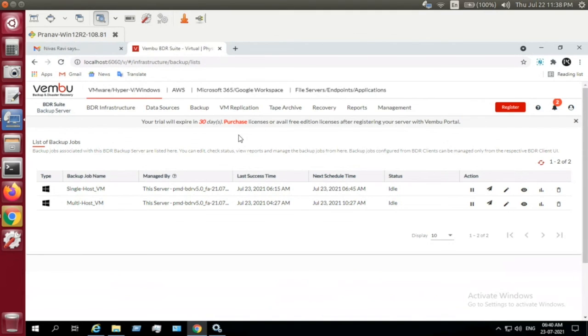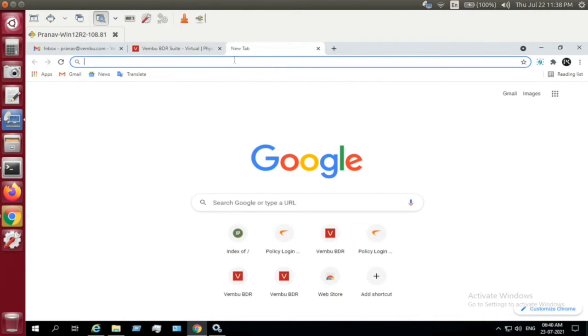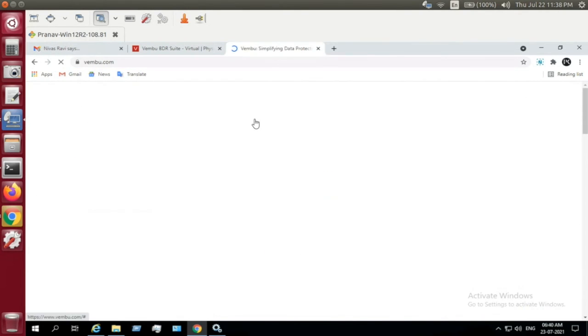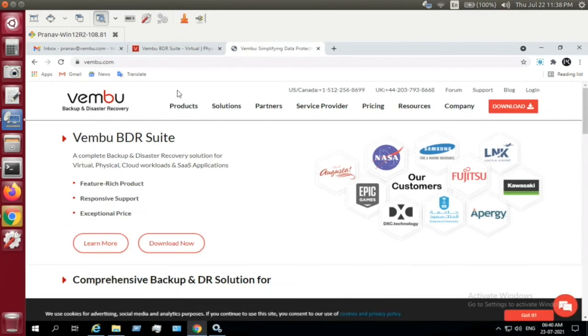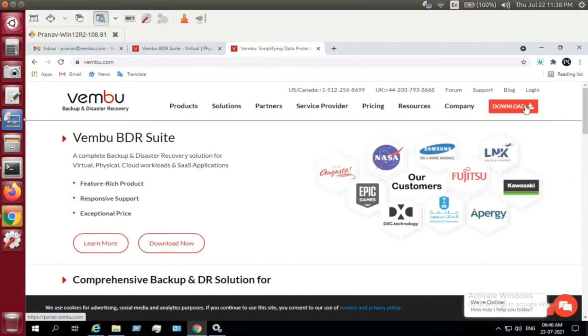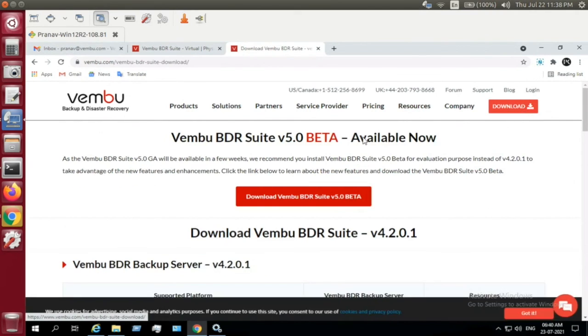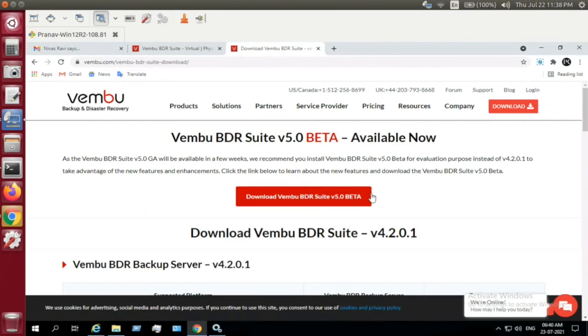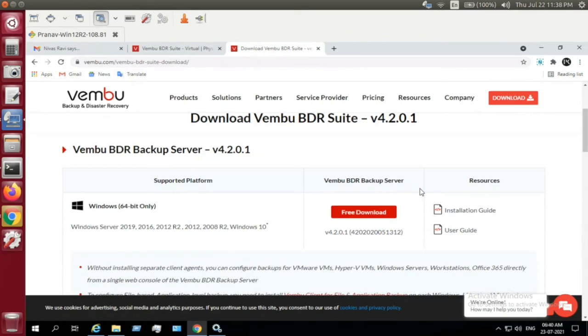Okay. So this is a beta build. This beta build is available on our website. All you have to do is log into our website, go to wembu.com, and you have your resources. You have your download here, so you can just click on the download. Here we have a section for beta. So you can download the beta, or we have a live full-fledged GA version, which is already available.